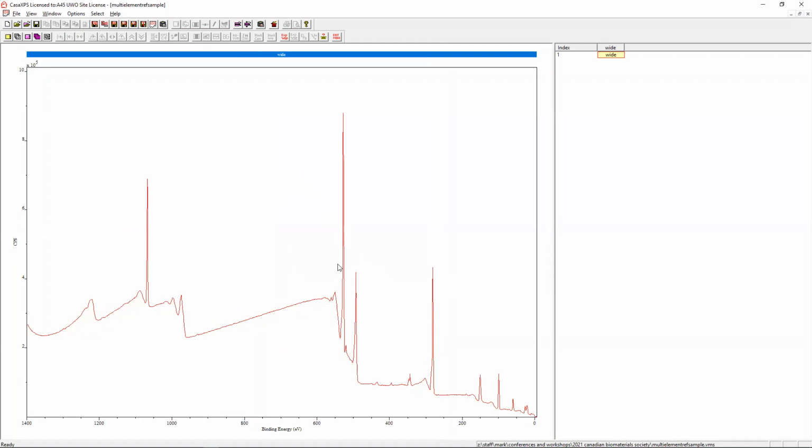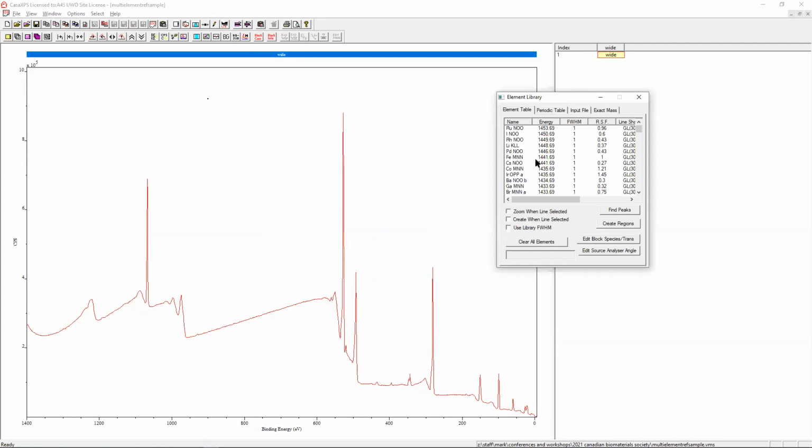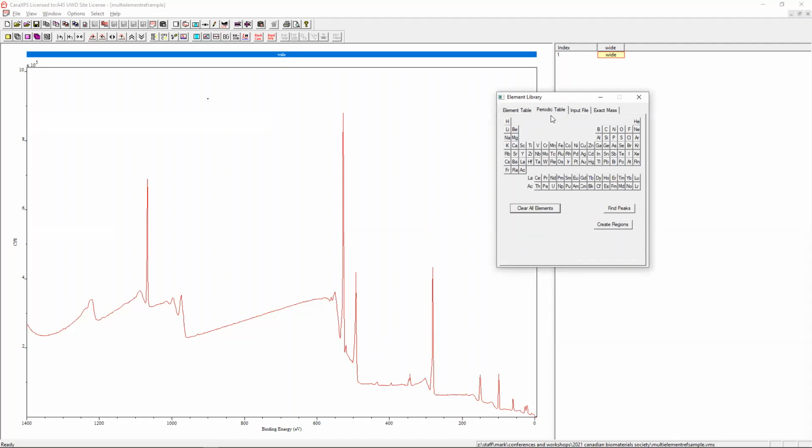So this is a survey scan. This was just a multi-element sample. So we've got all these peaks here. We have a library. If I know a little bit about my sample, I can go to the periodic table. Well, I know I've got carbon on the surface because it was air exposed, so I know there's going to be carbon. I know there's going to be oxygen, so I can click on oxygen. There's peaks for oxygen here and here.